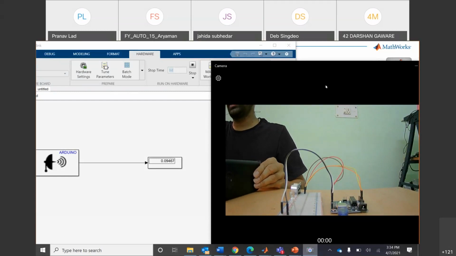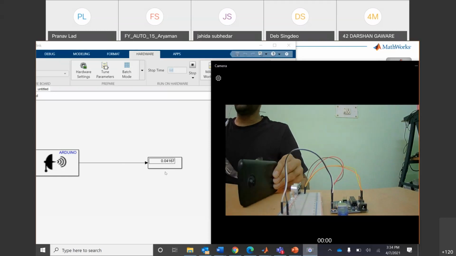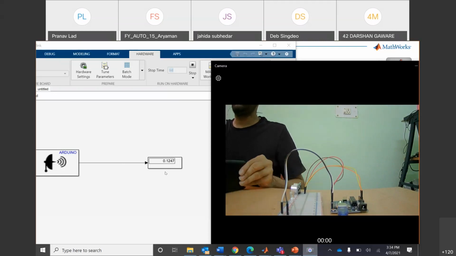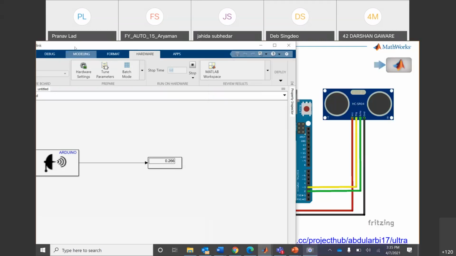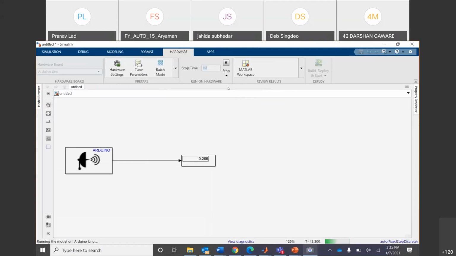As I go closer to it, its distance is reducing. We do not know what exactly this 0.07 means, what the unit of that is, but you can calibrate that using maybe a steel ruler or something. You can calibrate, scale that particular value, and make use of that. As I'm changing the object's distance from the ultrasonic sensor, you see the displacement is changing, right? So we are able to connect this ultrasonic sensor to our actual model in Simulink, right?